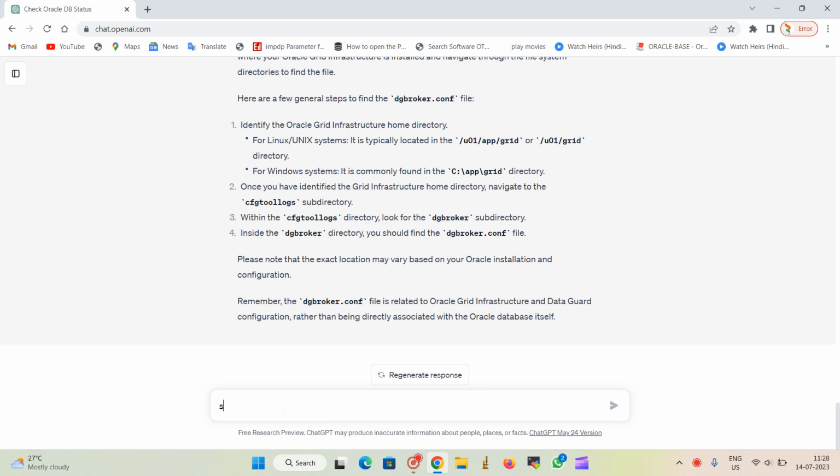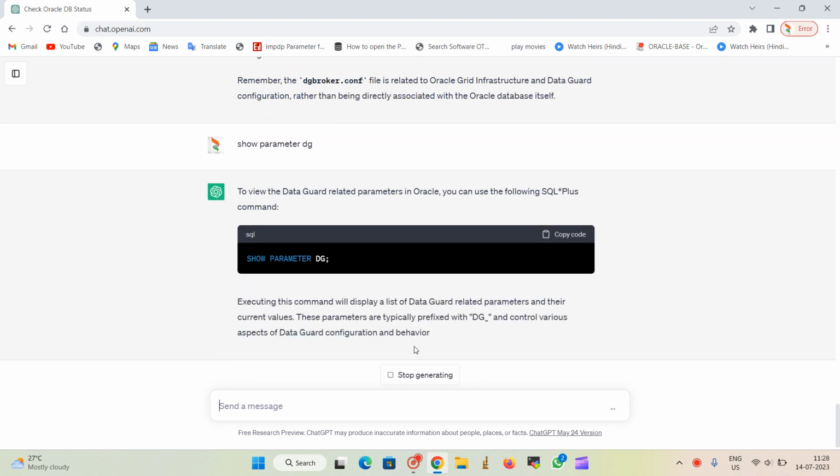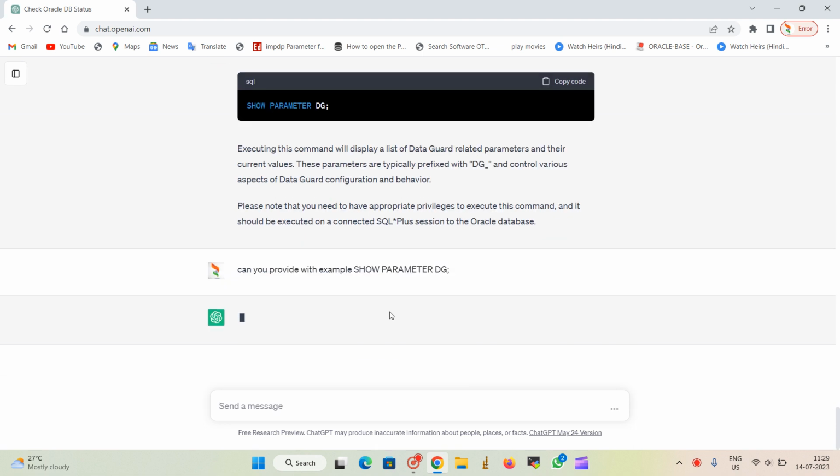We can generally query it like show parameter DG. Okay, so it will show us. Can you provide an example? Let's see what it will give us.